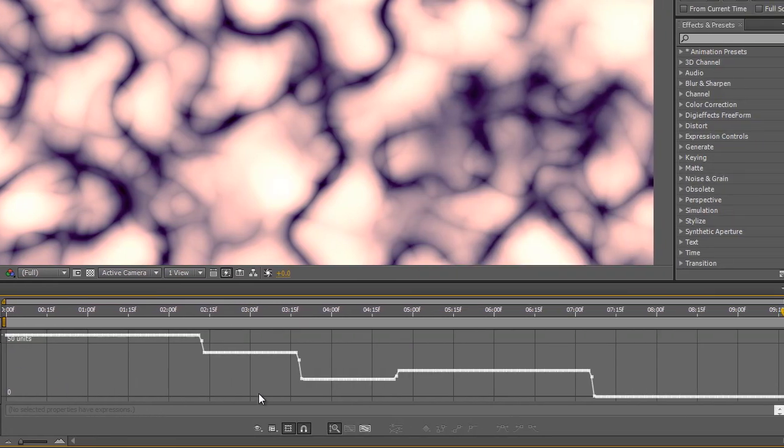So, with the help of Renoise, a lot of the keyframe work that would normally have to be done by hand in After Effects is now done for us automatically.